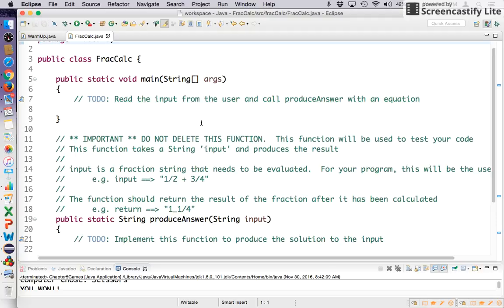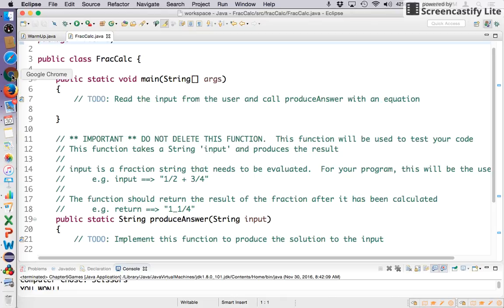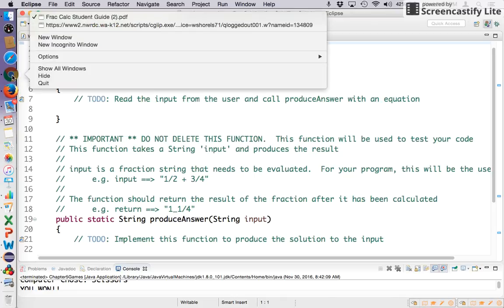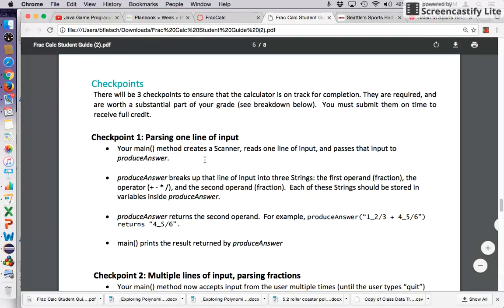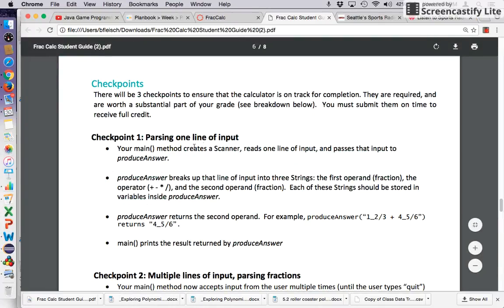So Frac Calc is a rather large program with a lot of hurdles. So what we did is broke it down into 3 checkpoints. If you look at checkpoint number 1, which we're asking you guys to turn in pretty soon, let's take a look at it. I think it's in my viewer here. So checkpoint 1 is asking you to create a scanner, read one line of input, and pass it into a produce answer method. Let's read this whole thing, get an overview, and then we'll go back and build this line by line.